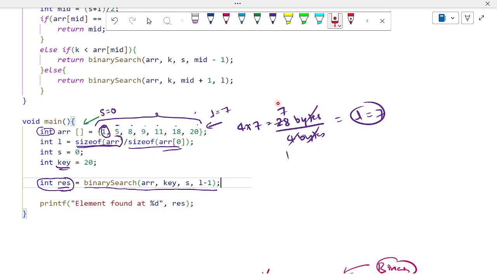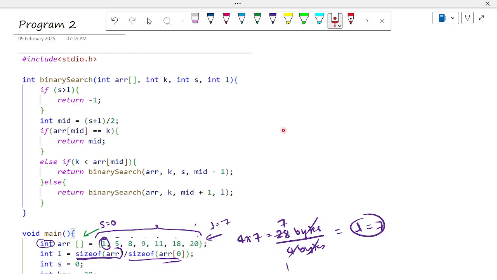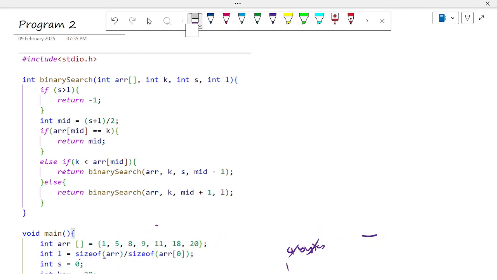Now as soon as you call this function, the control of your program will go to this place here. Binary search, here we get an array. Whatever the array we have declared here, we'll get it here. Now you can clearly see that this is an array, this is an integer, this is integer, this is integer. Already we have passed. At present, what is the value? This array is equal to 1, 5, 8, 9, 11, 18 and 20. And what is the value of this k? 20. And what is the value of this s? 0. And what is the value of this l? 6. We have called it in this way.